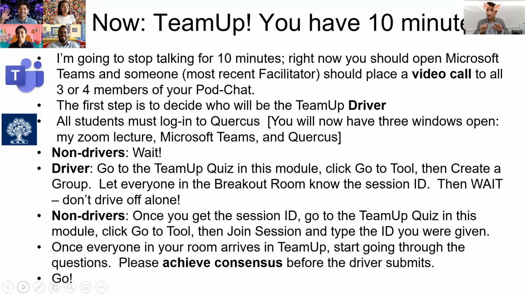So go back into Microsoft Teams and type that into the chat of the Teams, or say it. And then wait, don't drive off alone. You're going to see the first question, but wait for everyone else to join in, and you'll see them come into your team up. So non-drivers, you have to wait for a minute till your driver tells you the session ID, and then you go to the team up quiz, click go to tool, and click join session. Don't create a new session, just join it and type in the ID your driver gave you.